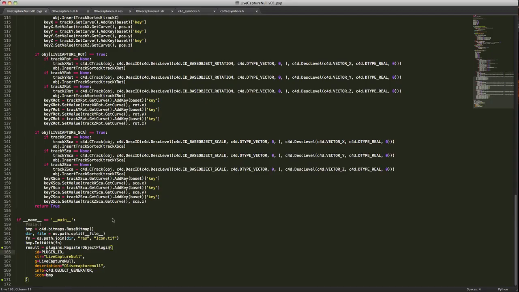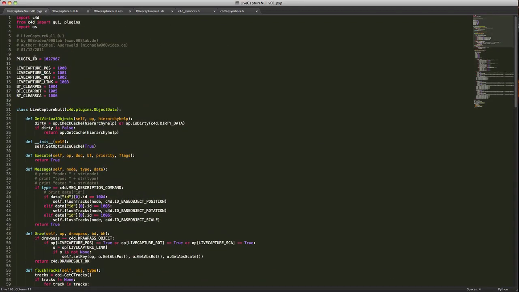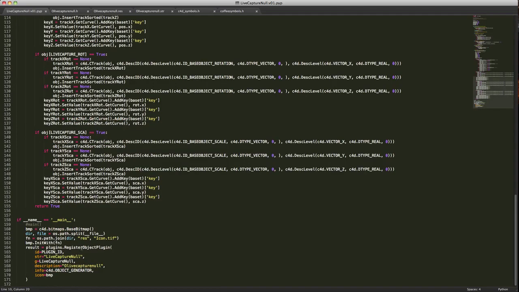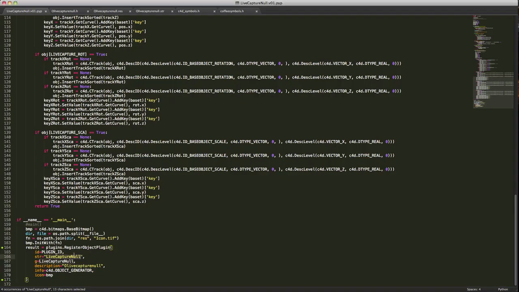So you create one here, then you go back into your source code. In my case, I always have a global variable defined here with my plugin ID, and this is the one I got from Maxon. And this is what you feed into the function. Then you have a string here, which in our case is live capture null, which is the name of your plugin as it appears in Cinema. So this is this here. That name comes from here, and that's also how it shows up in the menus and stuff.